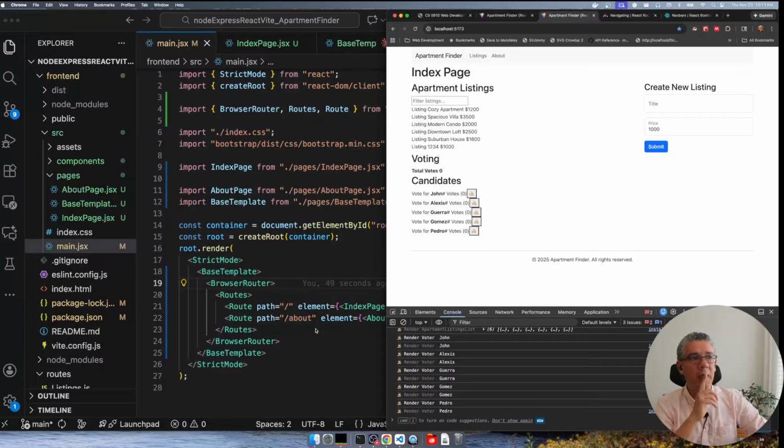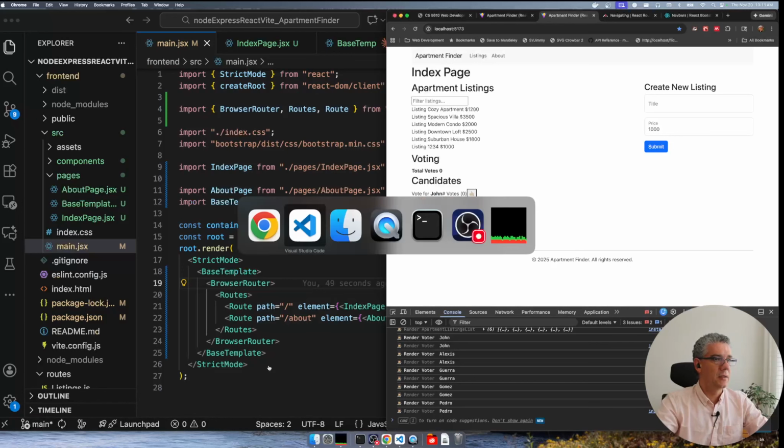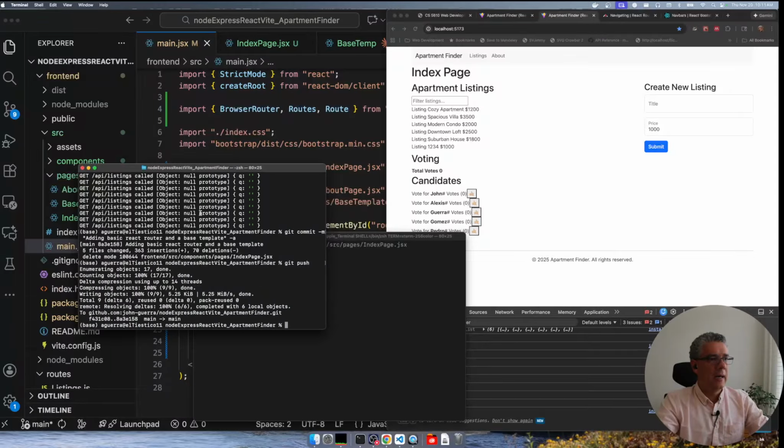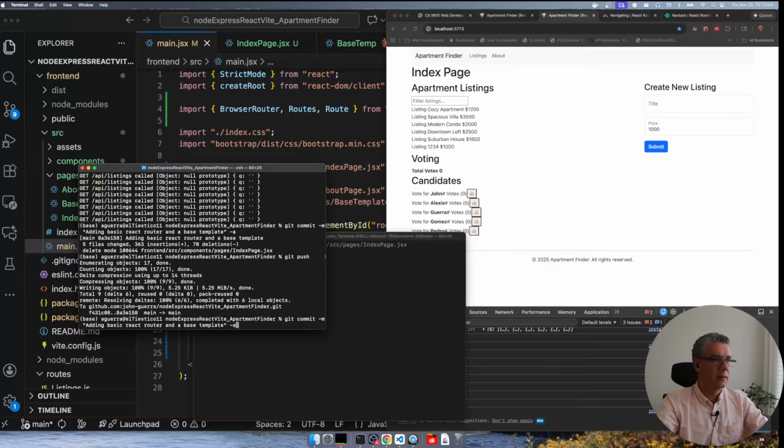In the next video, we are going to start looking probably at some authentication and things like that using Passport Local. And actually, let me go and commit this, because I have forgotten to do that, and then say that in basic React router and React router and base template. Good. Git push.